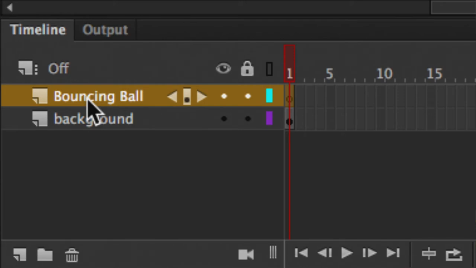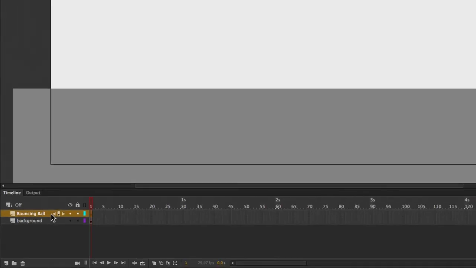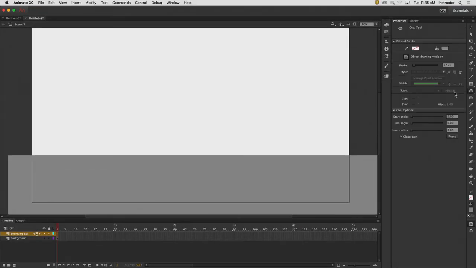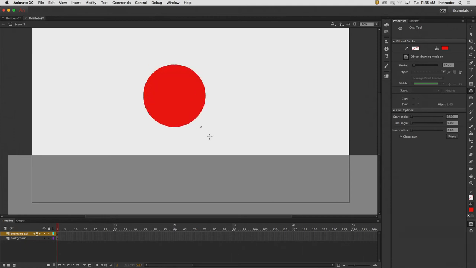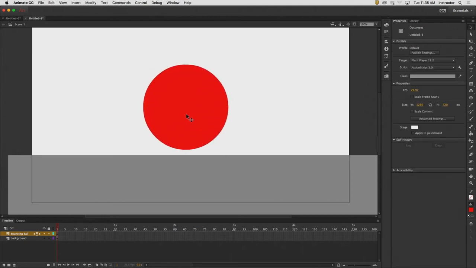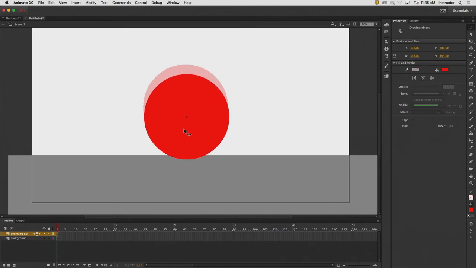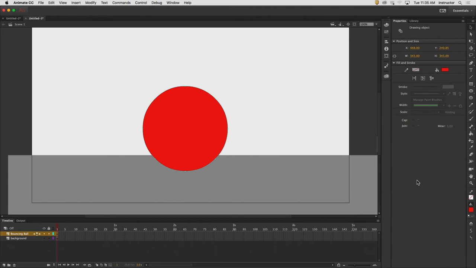They're kind of independent. So I think I'm going to uncreatively just use my oval tool to draw a lovely red ball. Something like that. Okay. There we go. All right. So I have my background. I have my actor, if you will, the ball. But let's start doing some planning here, okay?